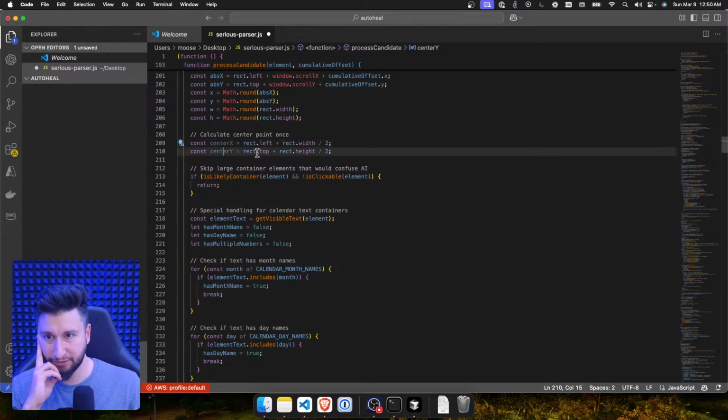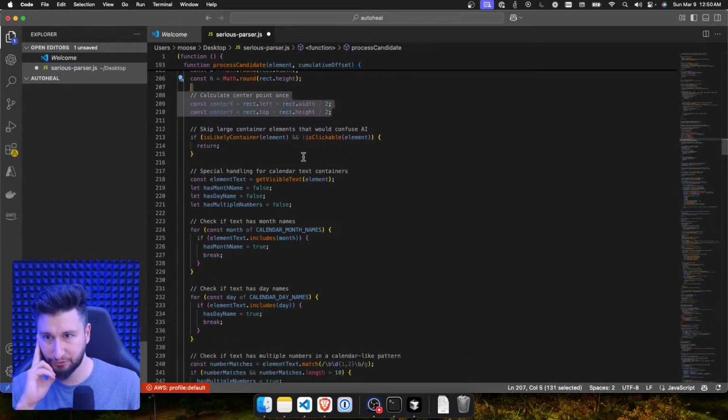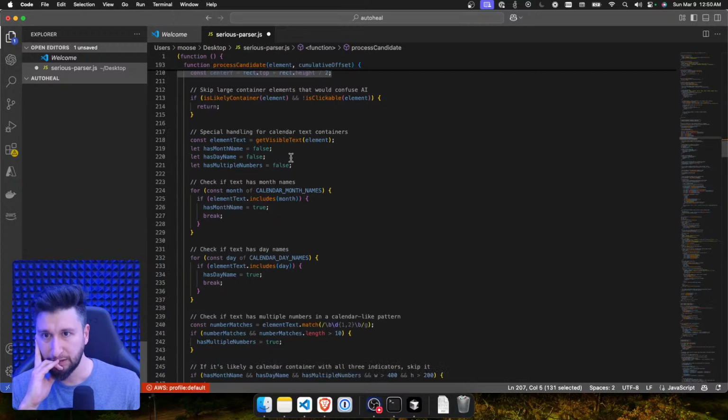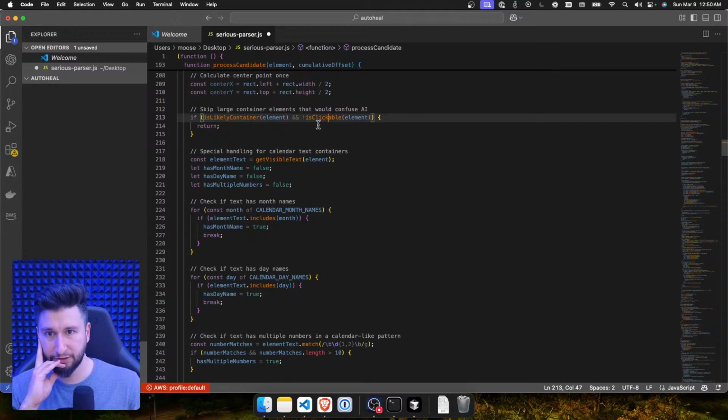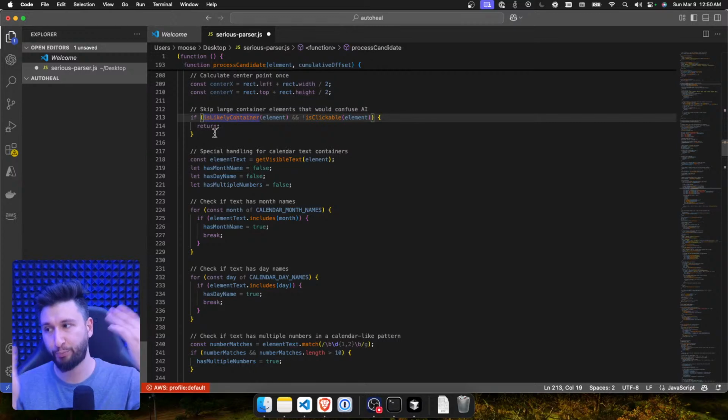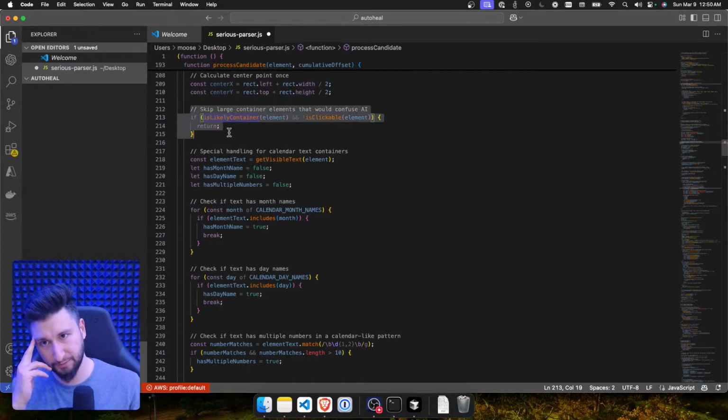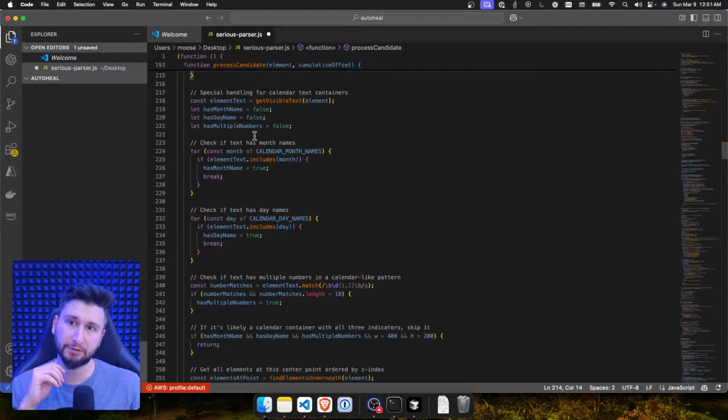Yeah, center X, center Y. These are actually not being used at the moment. So is likely container clickable. If it's not clickable, and if it belongs to some bigger container, just skip it. So that's why it's here. That's what it is.